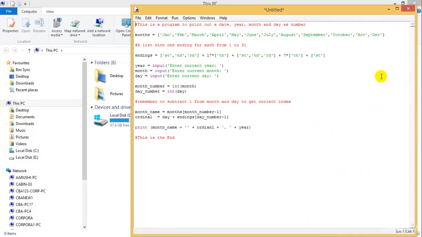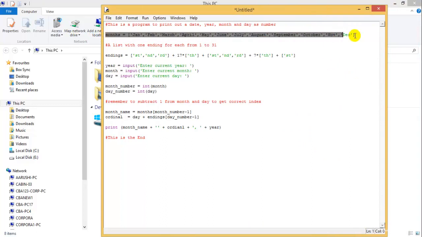Just expand this. So here I have written all the months starting from January to December. What we are going to do is ask the user to enter a number for a day, for a year, and for a month, and we are going to convert that number into specific strings. Let's say if the user enters 1/1/2015, then it should be given as 1st of January 2015. If the user enters 10/10/2014, then it should be 10th of October 2014.